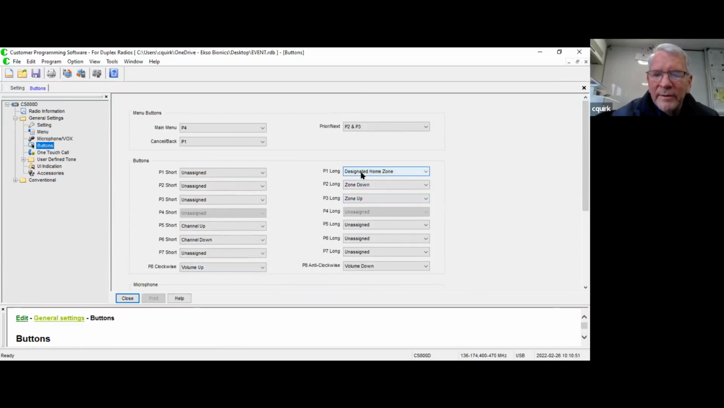So right now I have the radios in mind. I have my designated. If I push P1, it goes to my home zone. If I push zone down long, it changes and goes up, down between the zones. And the rest of them, with the exception of volume, I don't mess with too much. There's also hidden buttons on my particular controller, P5, P6, that I got channel up, channel down, and that's because of the way I use the microphone to go up and down between the talk groups and the different channels. Main menu, push P4, get you back, and then cancel P1.